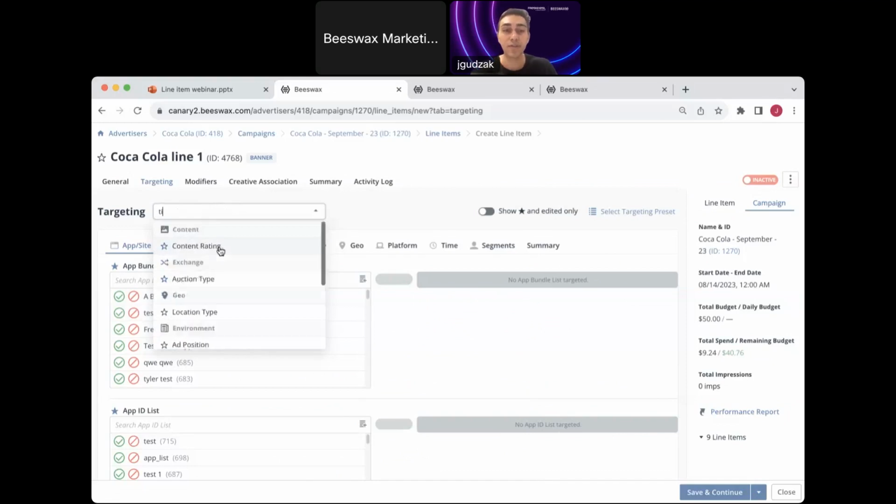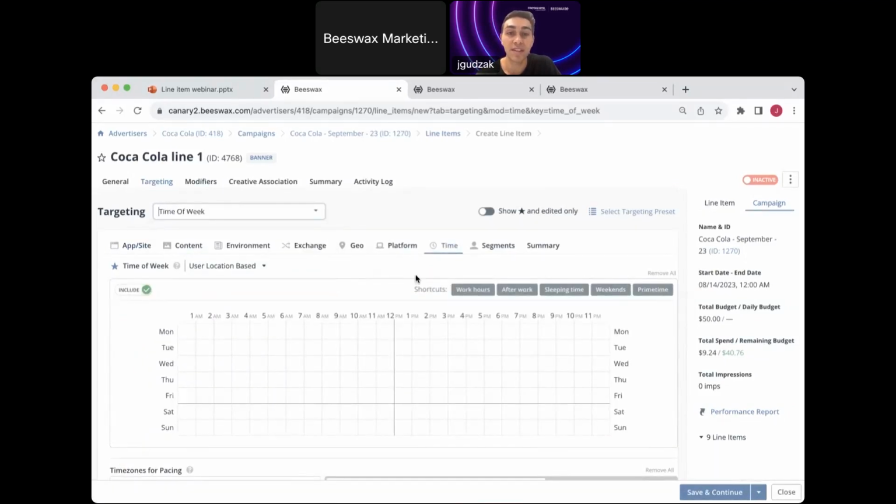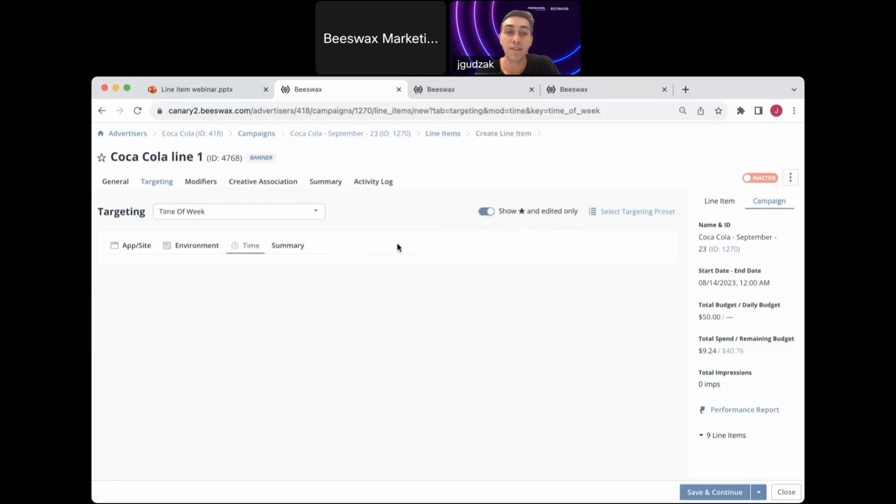Now, if I search for a targeting setting, for example, time of week, we can also favorite that setting so that we can quickly reference it if we'd like to. Now, if I click time of week, we'll be redirected to that tab, and we could set that targeting setting up if we'd like. If you scroll over here to the right, you can see show favorites and edit only. And if you enable that toggle, you can update your UI to only show that criteria.